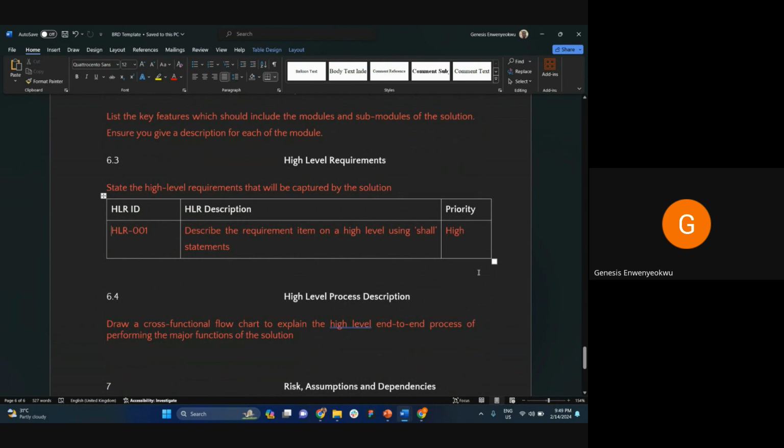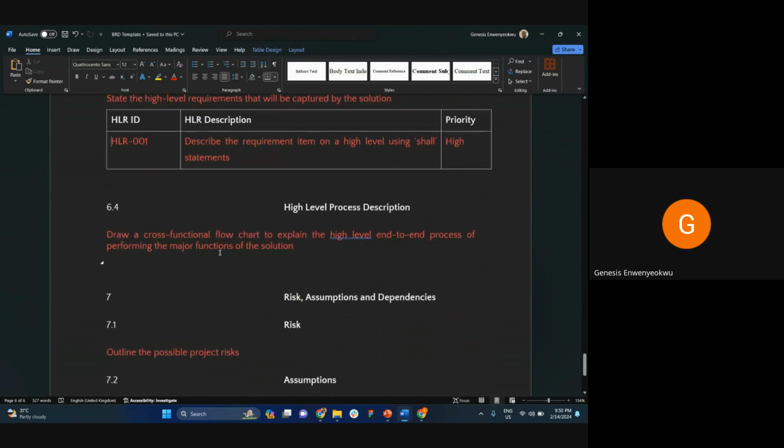So this is where stakeholders will decide and say, oh, this requirement 001 that you give medium priority, please can it be high priority, because we actually need it to be one of the topmost things that you do before any other thing. So you list out your requirement, then you attach or insert your high-level process description. That is your cross-functional flowchart. Your high-level cross-functional flowchart, you insert it here.